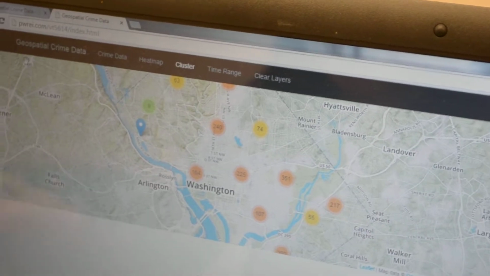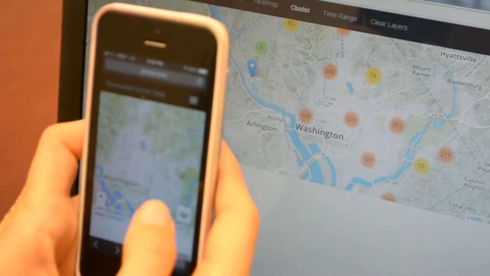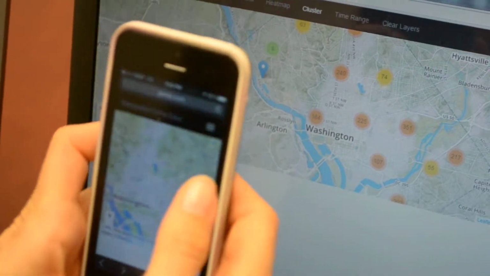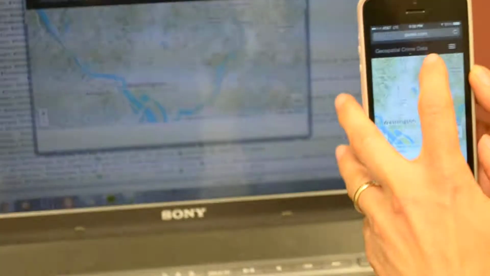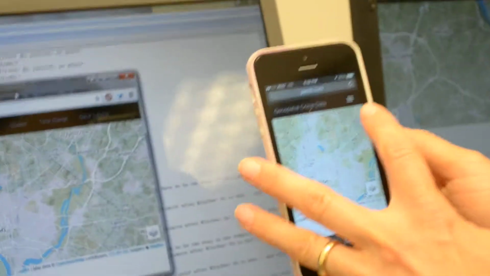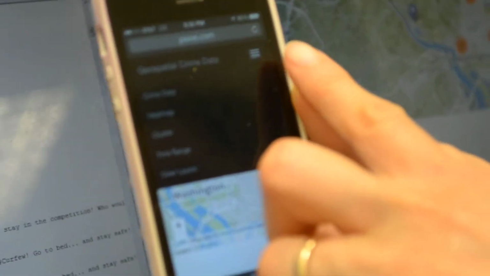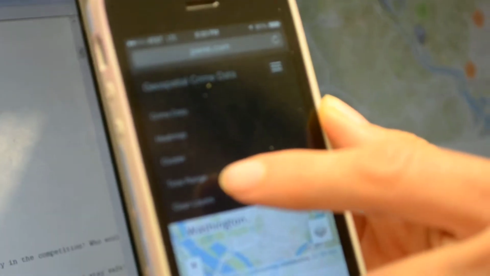I'm going to show you, starting from the very beginning, in parallel the way the data looks like on the phone and on the computer. So for instance, on the phone you have right here the geospatial crime data. On the right top side, if we press on there, we will have a drop-down menu: crime data, heat map, cluster, time range, and clear layers. And on the bottom, you will have the option of zoom in and zoom out. That would work more for the map.